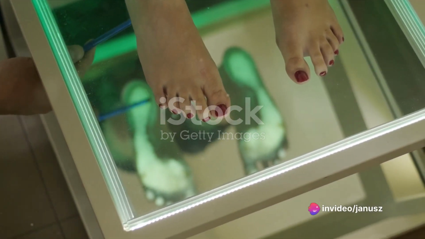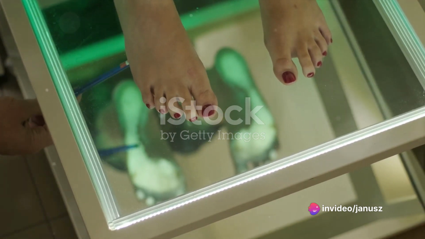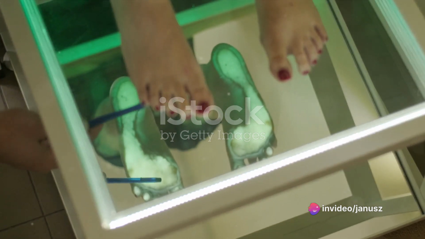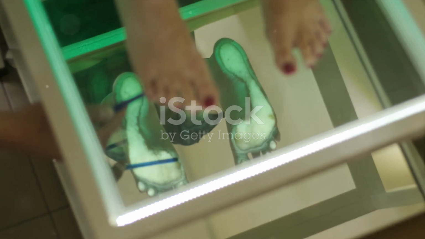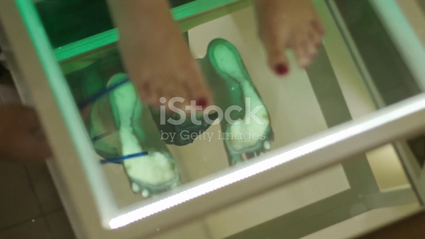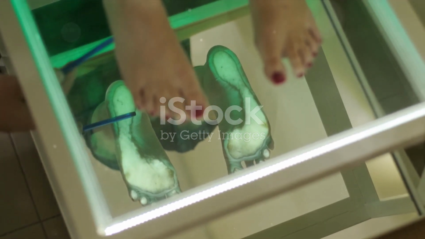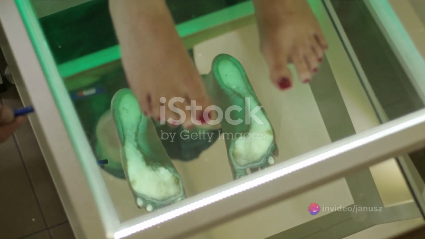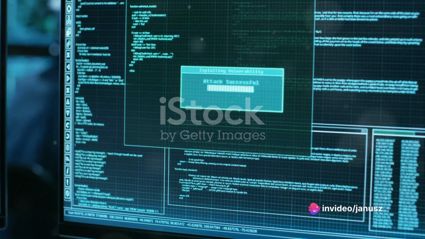Now let's walk through the process of using the footprinting tool. First, we need to specify our target. This could be an IP address, a domain name, or even a specific URL. Once that's keyed in, we hit the scan button and let the tool do its magic.